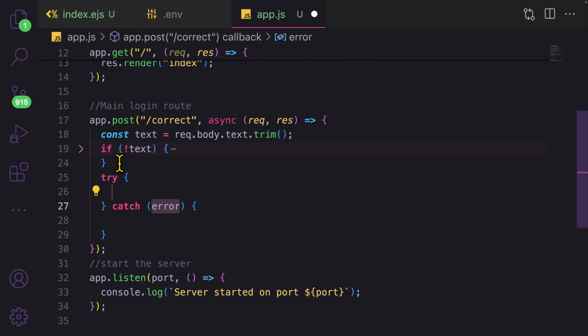Then let me collapse this one, and below here we know that the user is providing the text, therefore let's bring in try and catch. So here I will say const response is equal to await fetch, and then I'm going to pass in the endpoint.